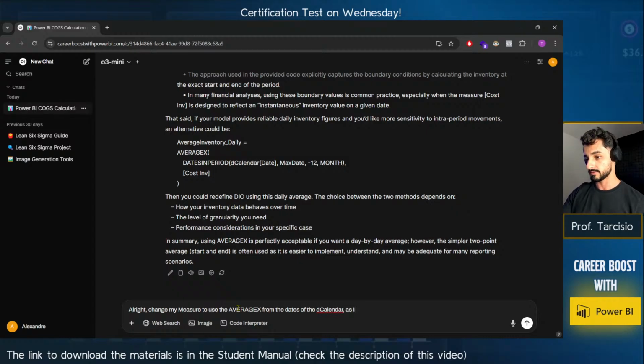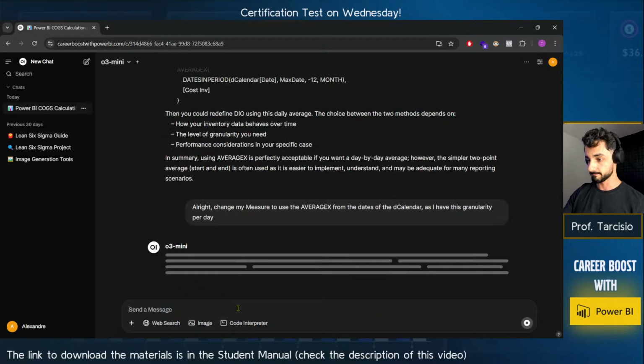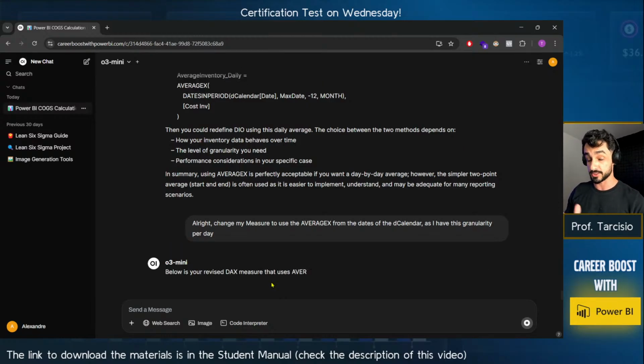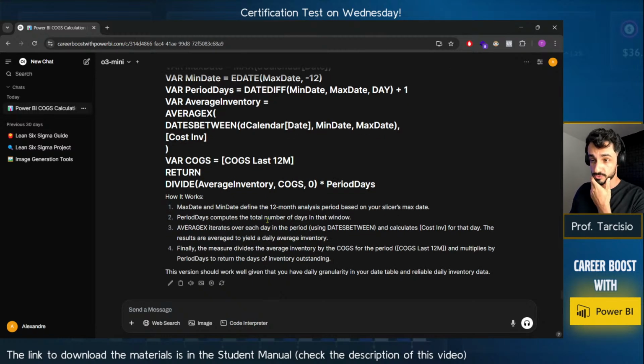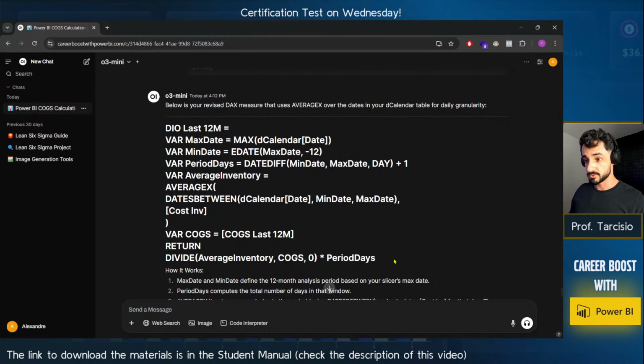As I have this granularity per day. So take a look. We can have this conversation and improve the measure with ChatGPT, even if it doesn't suggest right away the best solution.